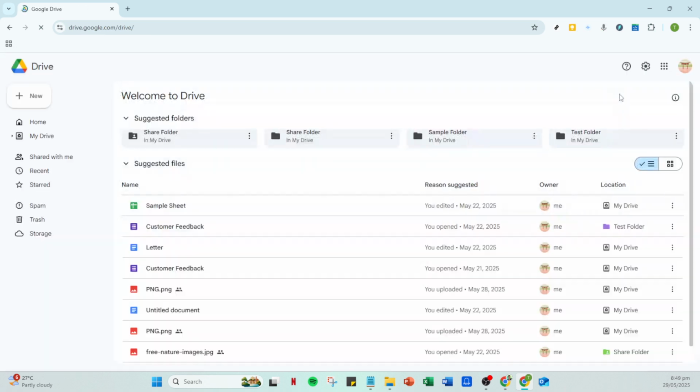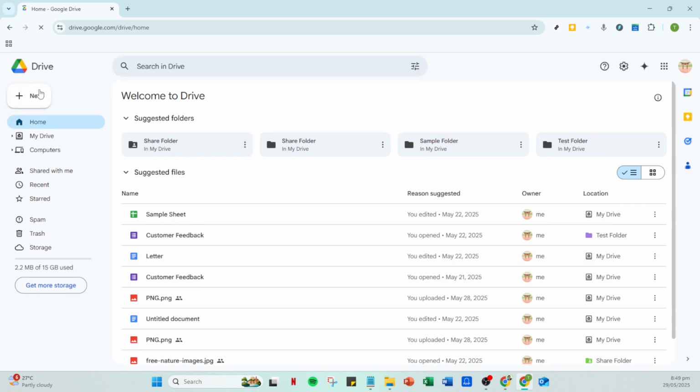Let's start by opening Google Drive. To do this, click on the Google Apps icon, typically found in the upper right corner of your Google services. Once there, click on the Drive icon to open your Google Drive account.